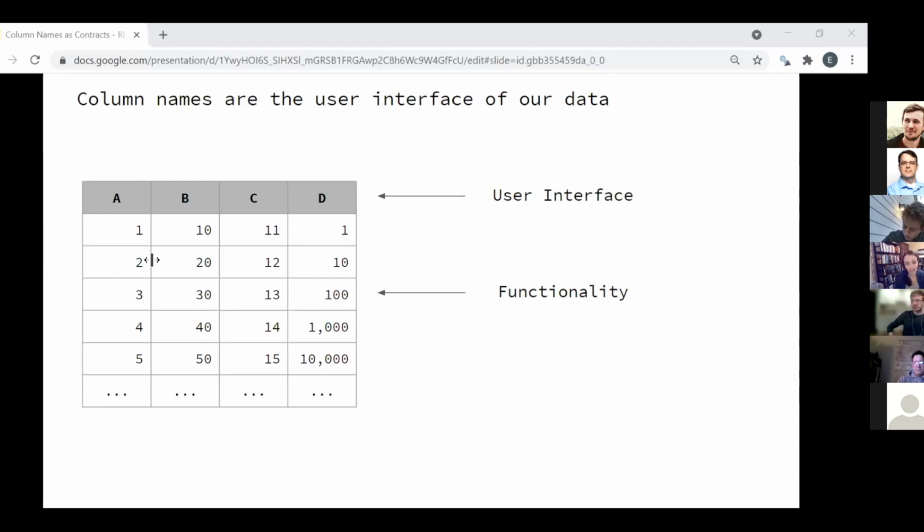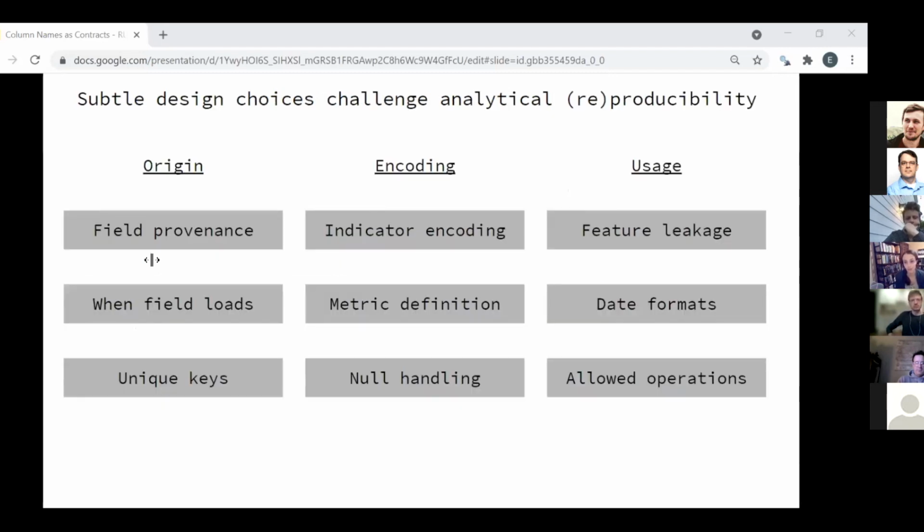But I actually think there's a lot of functionality in our data sets that we need to be communicating more effectively with our users. At a really high level, there are a lot of subtle design decisions you can think about when creating a data set that can challenge how we do analysis, and if you're interested in reproducibility, how you reproduce it. First, think about the origin of every single data point. Where did it come from? When did that field get loaded? What constitutes a unique record?